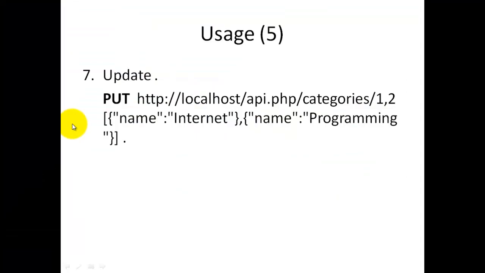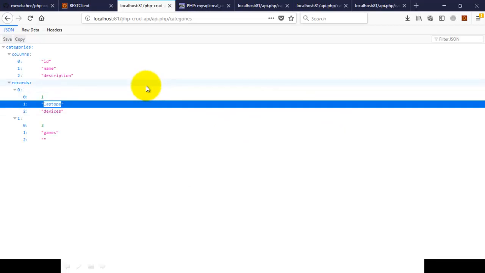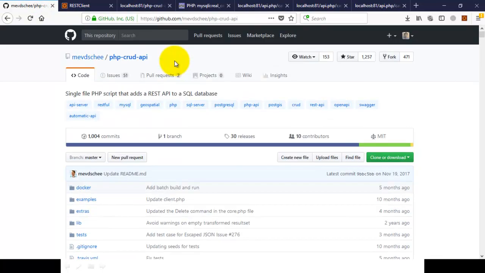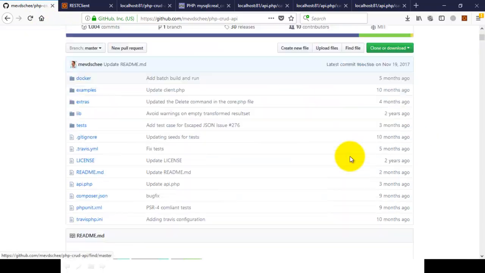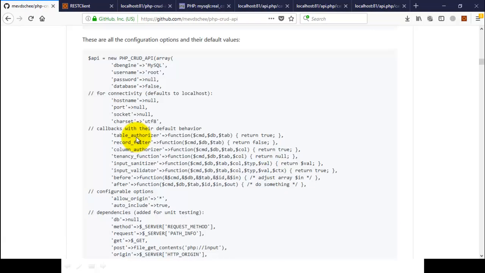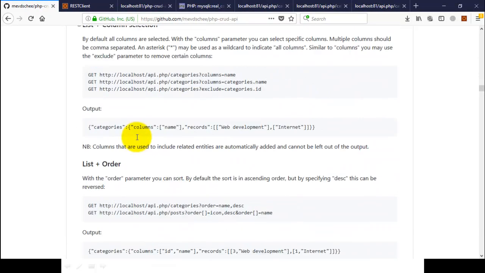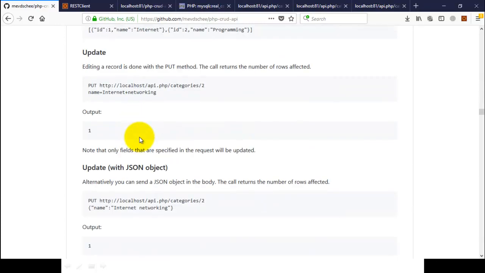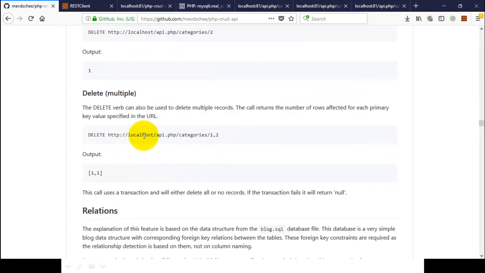This is all I wanted to let you know about this incredible API. Go to the website or the GitHub website, clone the project and read about it. It has features and limitations and has more capabilities than what I just mentioned in this video.